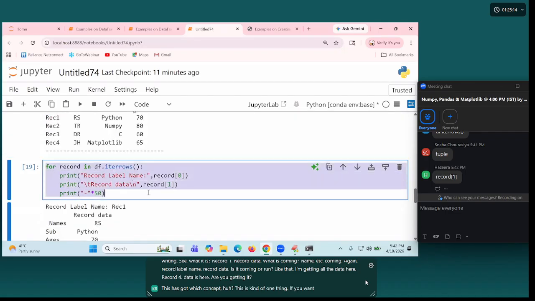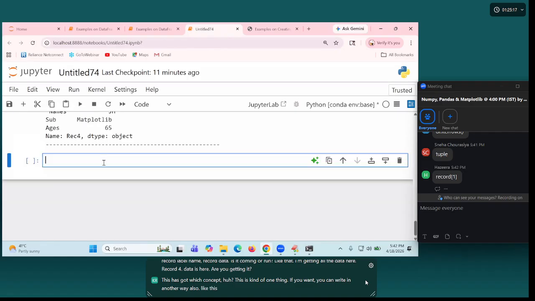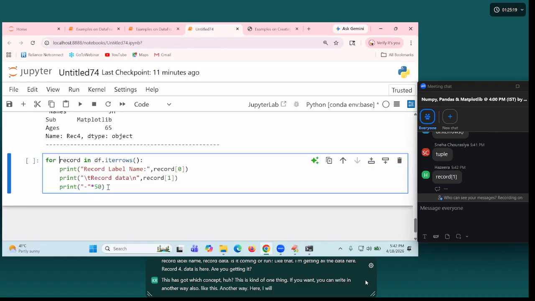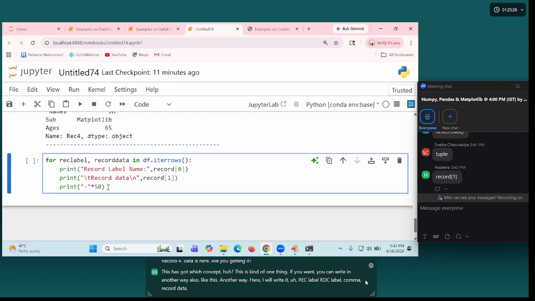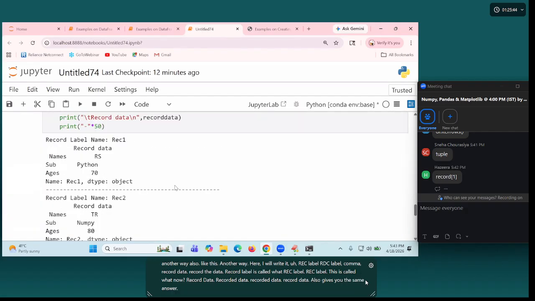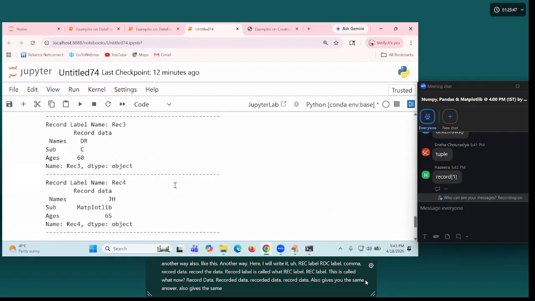If you want, you can write in another way also, like this. Another way, here I will write it: REC label, comma, record data. Record label is called REC label. This is called record data. It also gives the same answer.